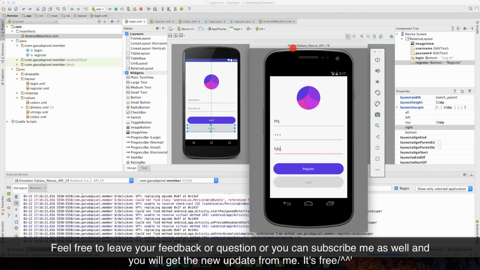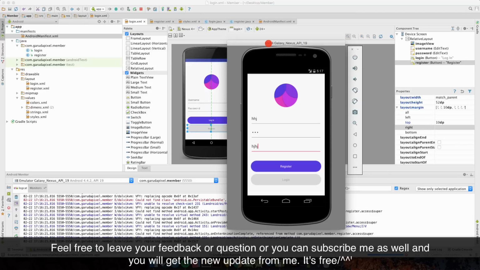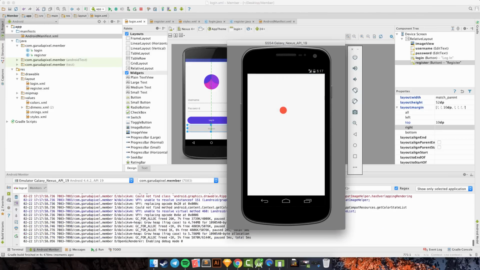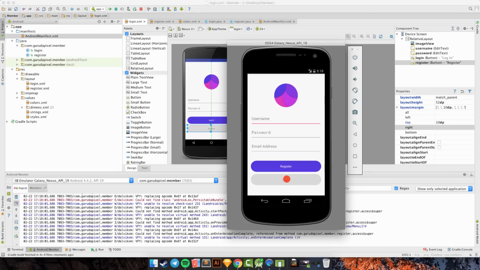We can restart. Okay, it's waiting. Okay, we're going to test register and go back to login, and go to register and go back to login, and register and login. It's pretty cool.